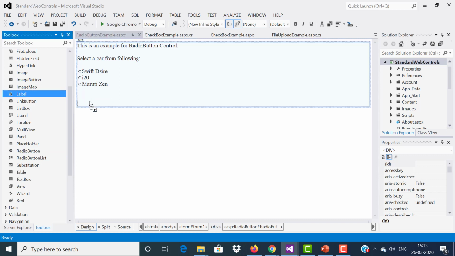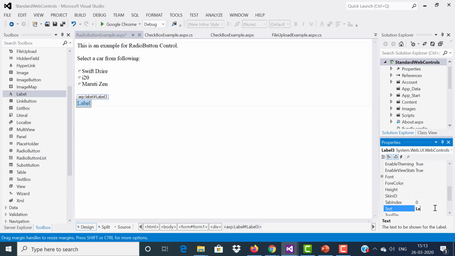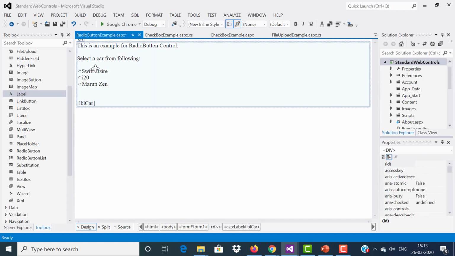Now instead of taking a list view, we'll take only one label because we will have only one value. We'll remove the text property of the label control from here and we'll just give the ID to it, LBL car. Okay, now whenever I click on this radio button, the value of this radio button will be displayed over here.